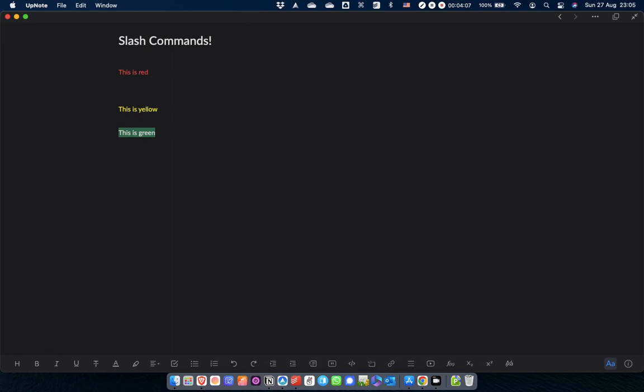Now, one thing that I do think is amazing about this that sets it apart from something like Notion, for example, is the slash commands work on my mobile phone as well. If I'm using Notion, the slash commands work great on my computer, but they don't work on the phone. Whereas with UpNote, the slash commands work on the computer, they work on my Android tablet, and they work on my Android phone as well. So there you have it, slash commands, a brilliant new addition to an already fantastic application.